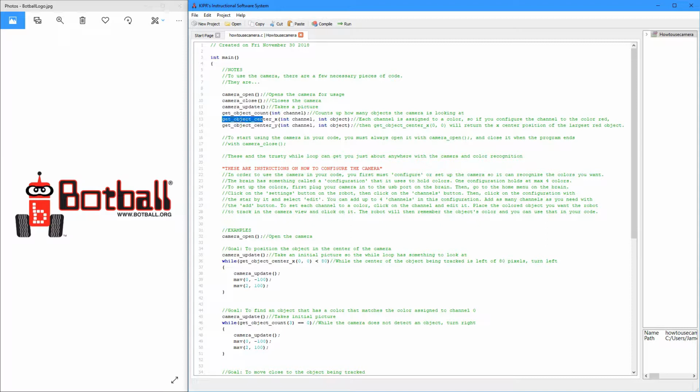This next one finds, based on what color you're looking for and which object, the size of the object. So this and this are almost always 0, at least in my experience. Get object center X and get object center Y just find the center of the object that you want to track. And just so you know, remember all of this that I write, you can always pause the video and read it all, because it's just as good as me talking, sometimes better.